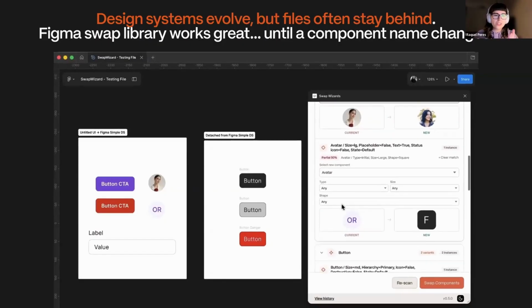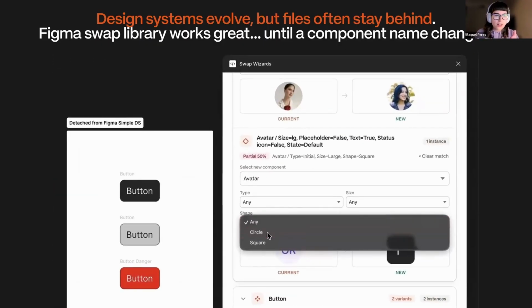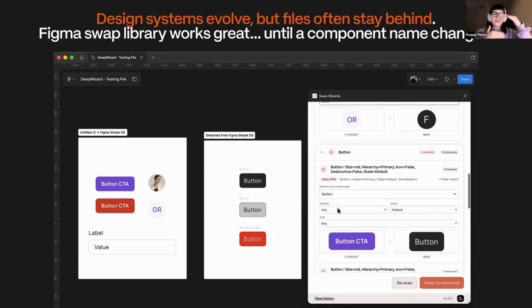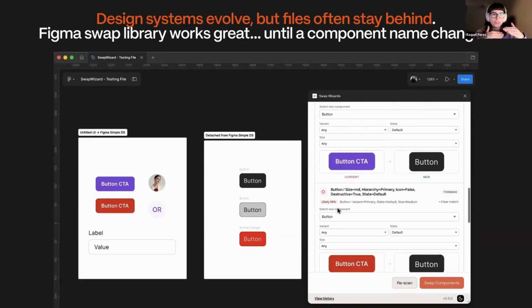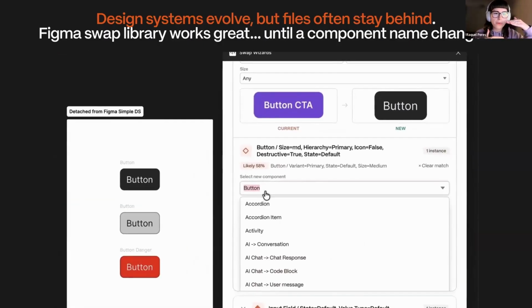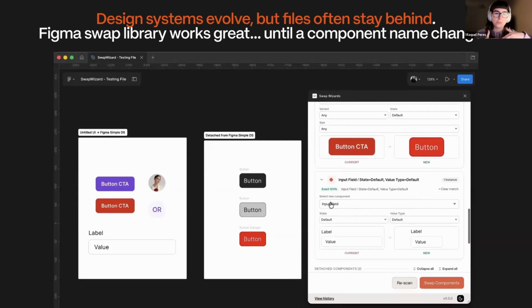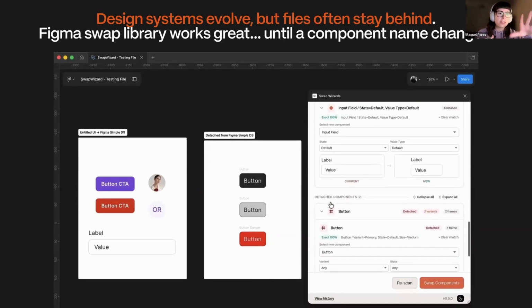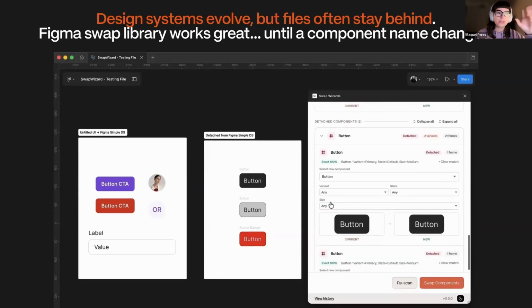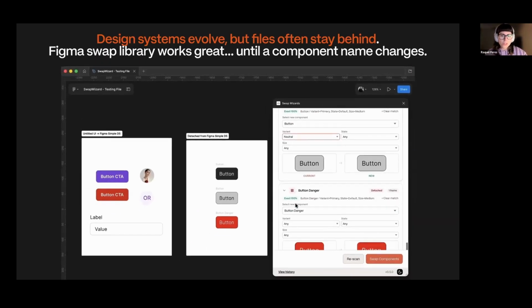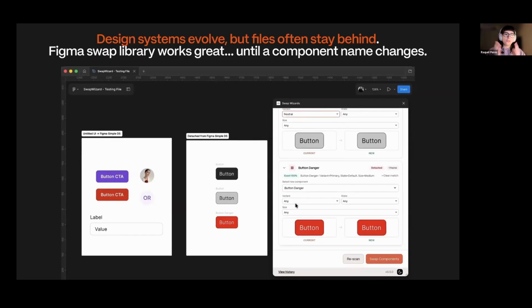For instance, here, we can change circle to square and back to circle and so on. You can not only switch the variants, but also swap on the component level. Here we have button, and then we are changing to another component, which is called button danger. And even when you switch the component, you can see the before and after. Once you're satisfied with all of this, you click on swap components.